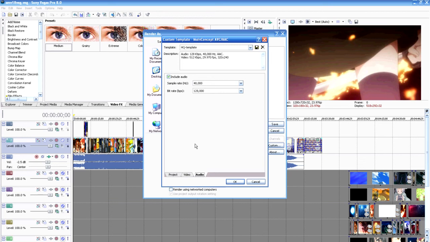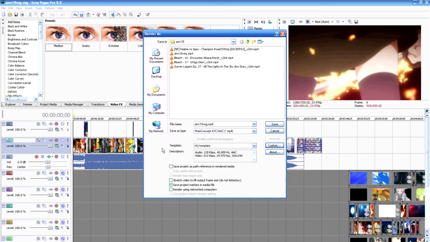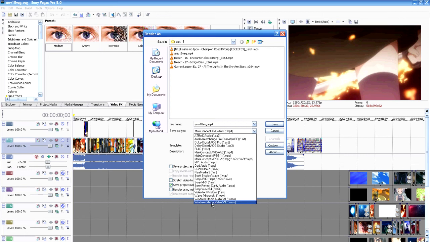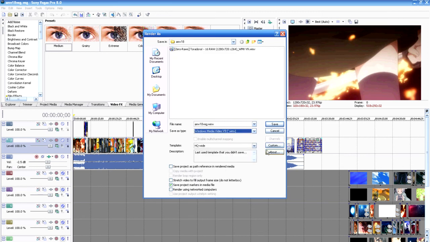Now, I know I'm going a little fast, but don't worry. I'll have all of these options in the sidebar, as well as options for the next one here. So let's say you're using a version of Vegas that doesn't have MainConcept AVC as an option. What do? Well, what we'll do is we'll go to Windows Media Video V9 or V8, depending on what version you have. Click the custom in here.